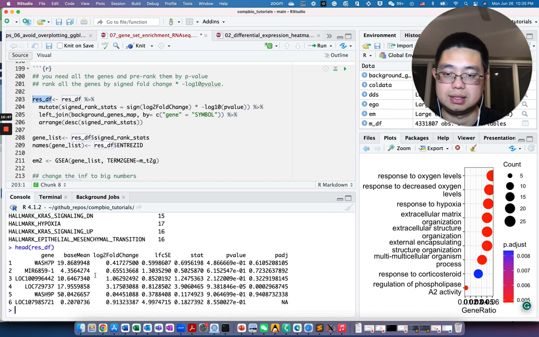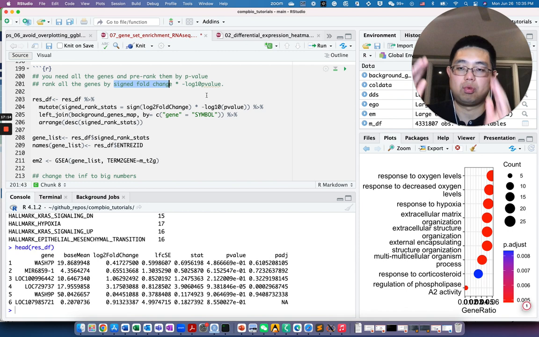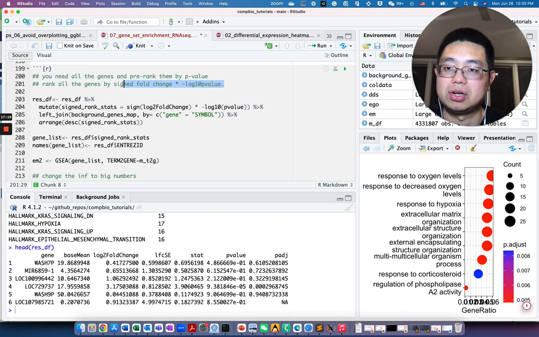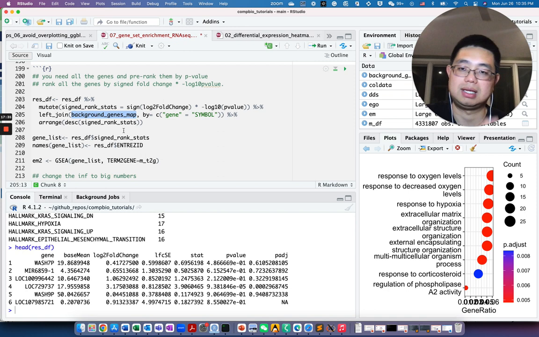Okay, if you don't remember what is the res_df, let's take a look at the first six rows here. Essentially just the results table from DESeq2, and we changed that gene column from the row names to this gene column here, okay? So to do this, we are going to use this statistic called signed fold change times minus log10 p-value, okay? So the most highly upregulated genes will be in the front if we use this statistic to rank all the genes, okay? So first, we'll just mutate and add a new column and calculate that statistic, okay? And then we will left join this background gene map because we want the Entrez ID in the same data frame. And then we arrange by descending of that statistic we just calculated. So from high to low, okay?